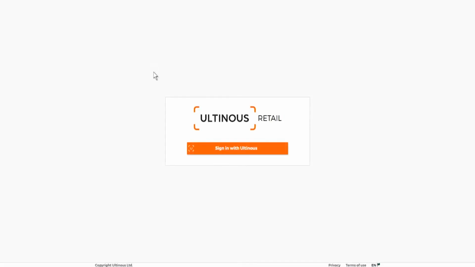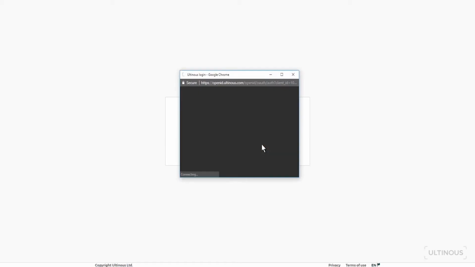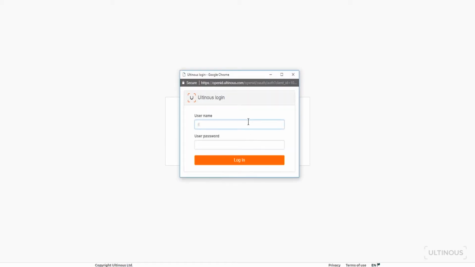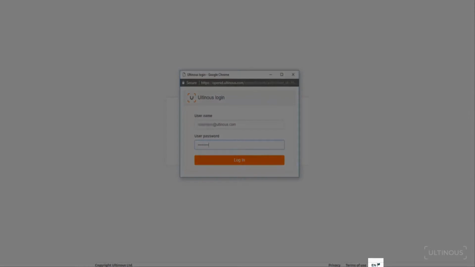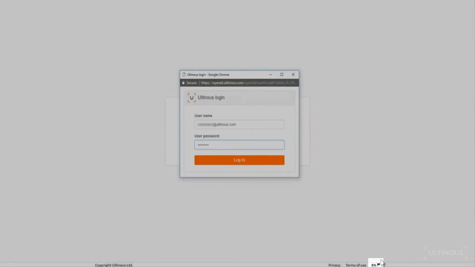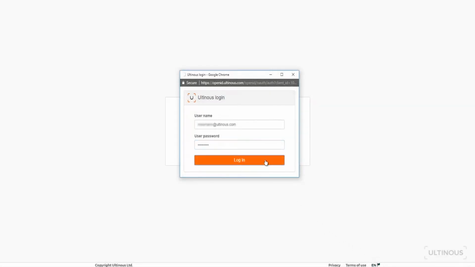You can log into the Ultinous retail website by clicking on the Sign In with Ultinous button. After entering your username and password, the Ultinous Retail Control Panel will appear if the login was successful. The Ultinous Retail service is available in multiple languages. You can select your desired language in the bottom right corner of any subpage.